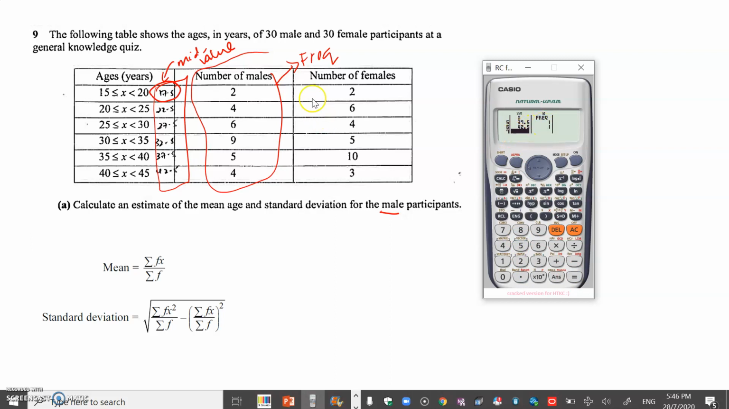Now let's change the frequency, because of course the frequency is not 1 for all of them. So you can press the right button and scroll up. For 17.5 the frequency is 2, so you press 2. Then the next one is 4, then 6, then 9, then 5, and then finally you have 4.